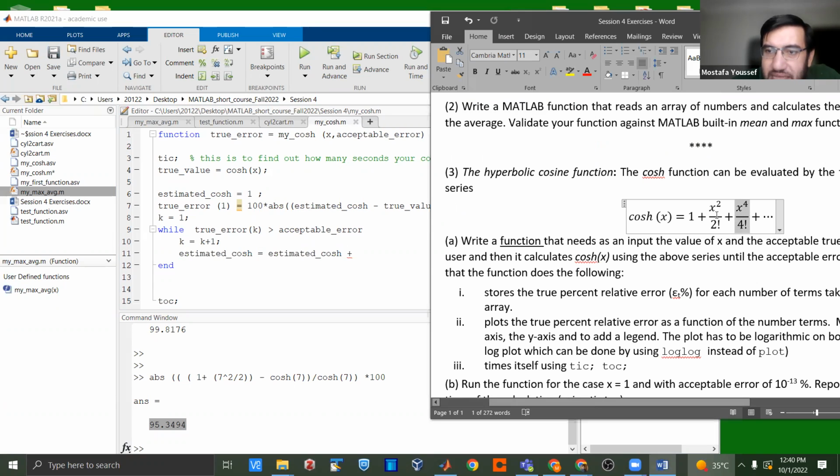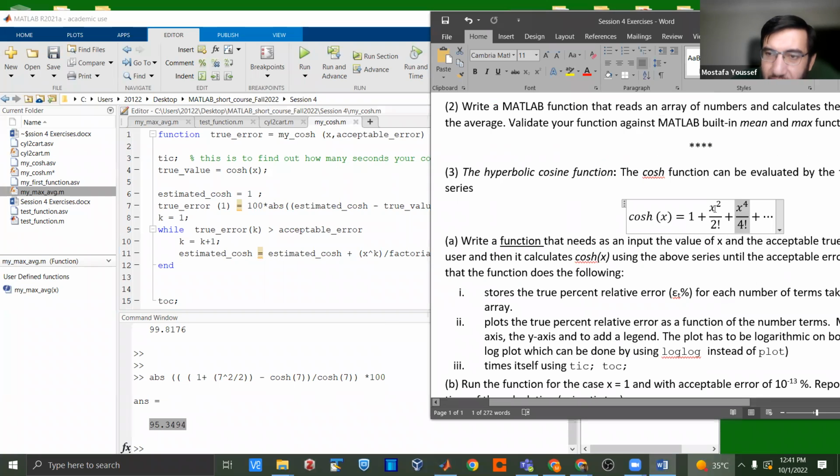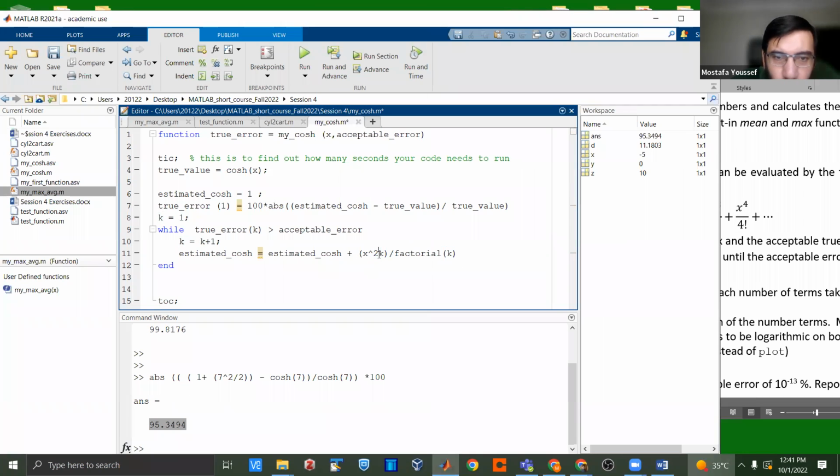Plus, let me code this, let's code it together. So let's test, for example, x power k divided by factorial k, okay? Or actually, since it's appearing in even numbers like x squared, x to the 4, x to the 6, x to the 8, maybe I should try 2 times k here, factorial 2 times k as well. Let's see if this works.